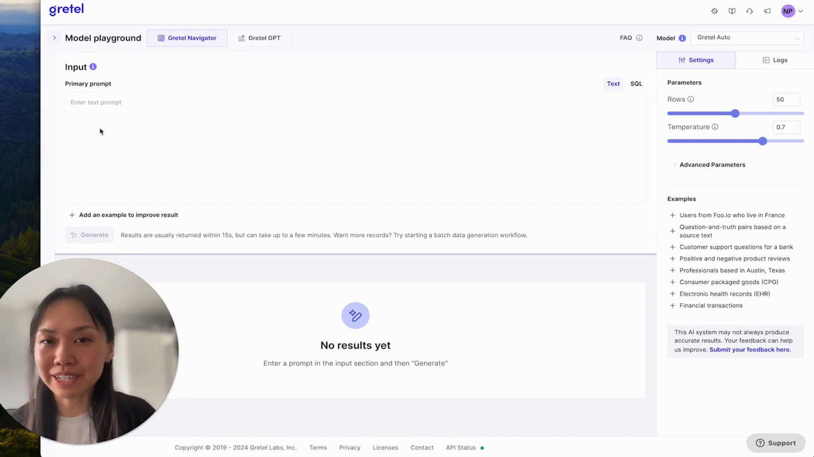You can also find out how to use Navigator and our inference API in a high-level Python SDK in our documentation and more. And happy synthesizing.